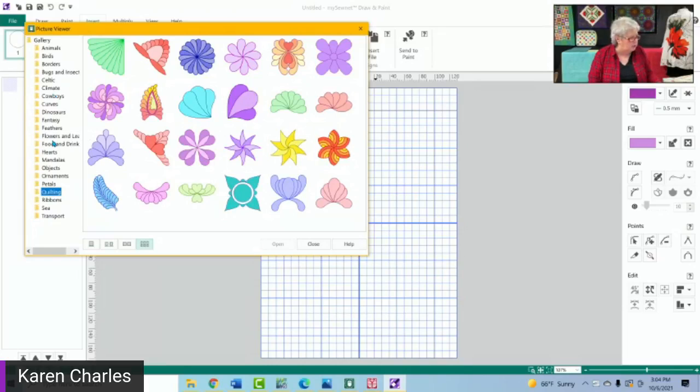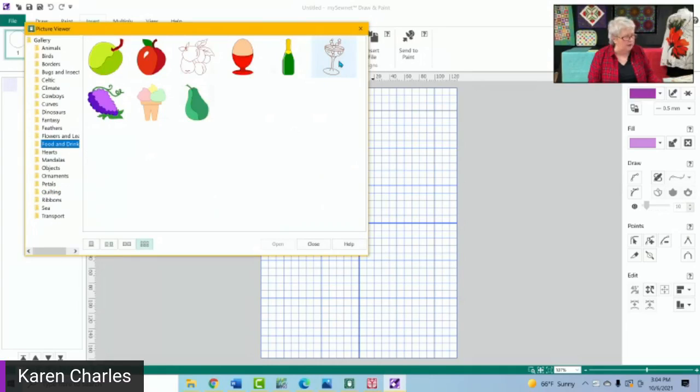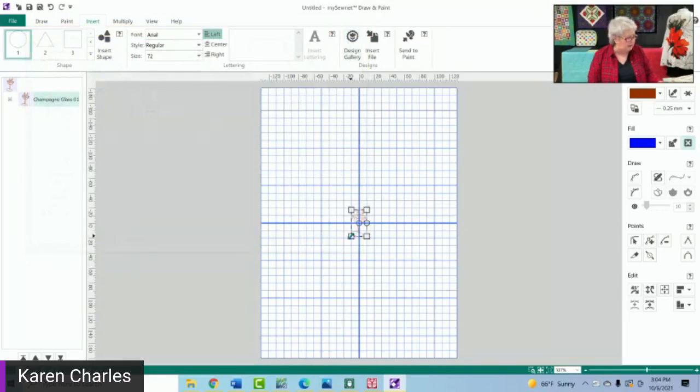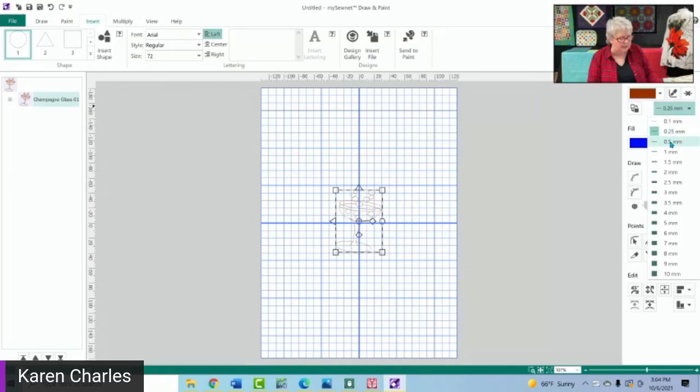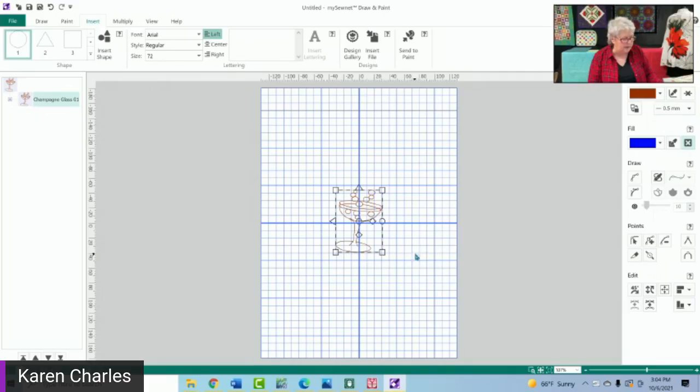I'm going to go to food and drink, and I'm going to bring in this glass of bubbly. Not sure what it is exactly. And I'm going to make it bigger so you can see it better. I think this is kind of a fun little picture. Right now, it is very, very little. So over on the right, where you see the line, I can change the line size and make the line thicker so I can see it better. Maybe I don't need to go to 1.0, but I can go 0.5, 5, and I can choose the size that I want my line to be.